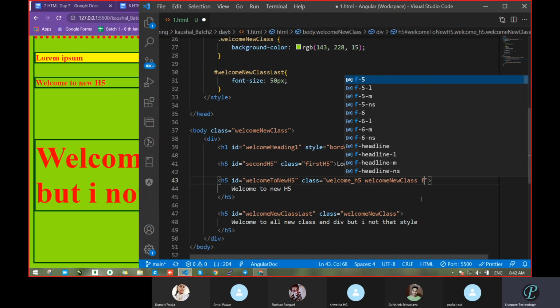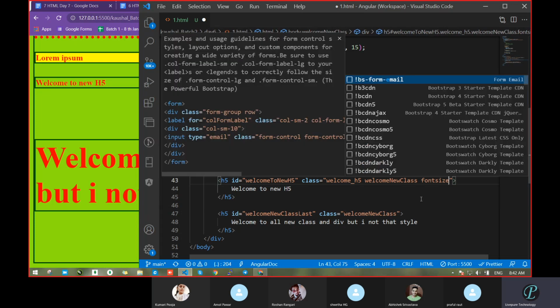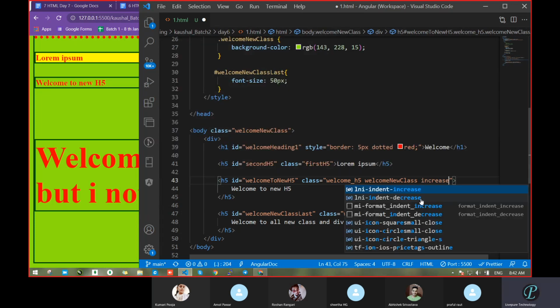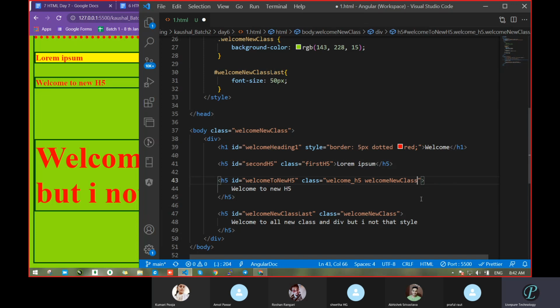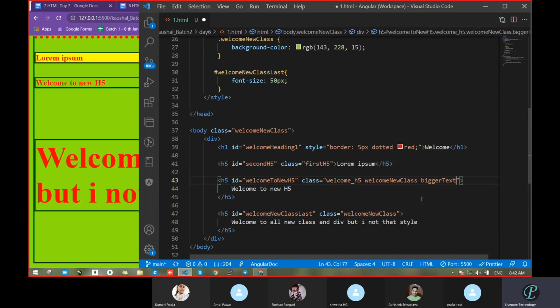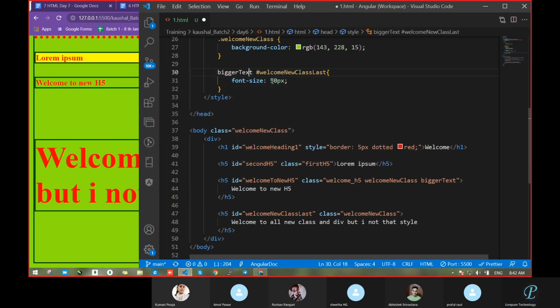Write something, any class name you can write. I will not write font size, otherwise you will think that's why we wrote increase size or big. I wrote it this way: bigger text. Can I copy this and pass it here comma separated?